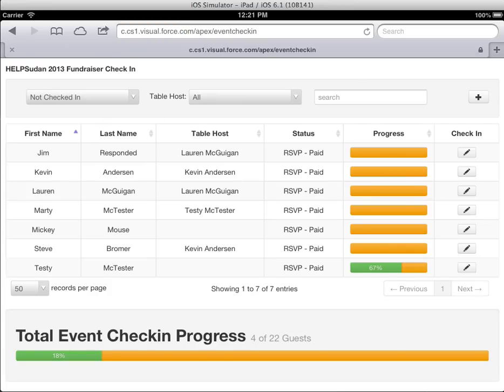Hi, this is Nick Bailey from the Salesforce.com Foundation, and I want to show you Event Check-In on the iPad that's built on top of Salesforce campaigns.